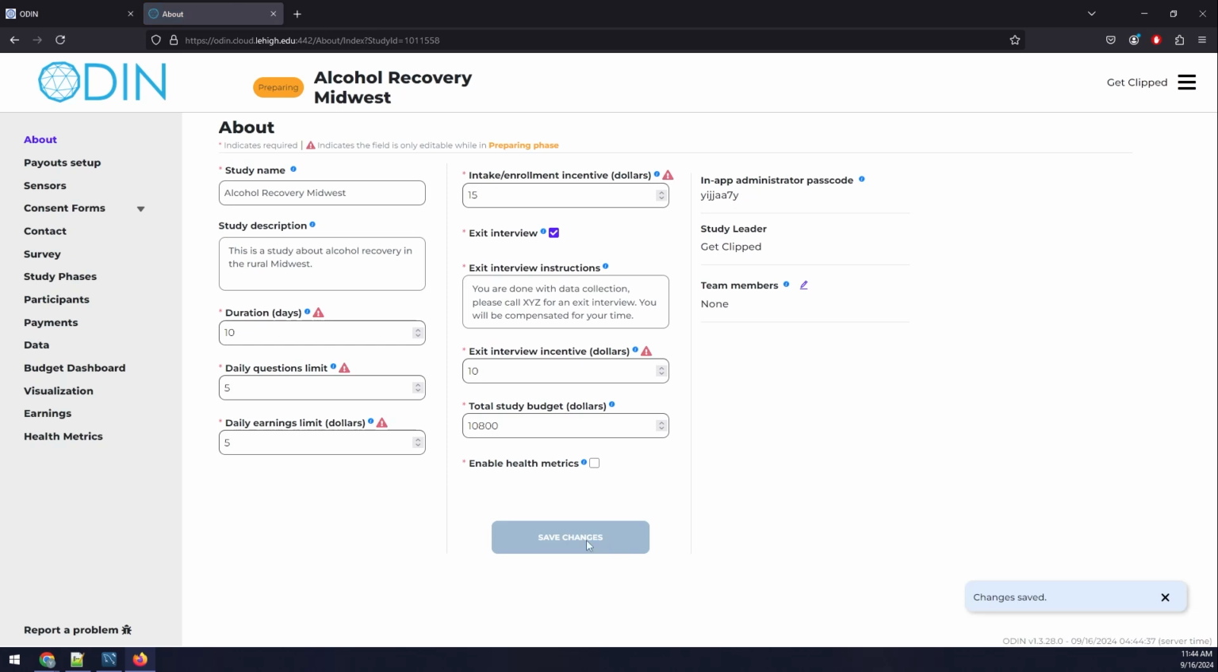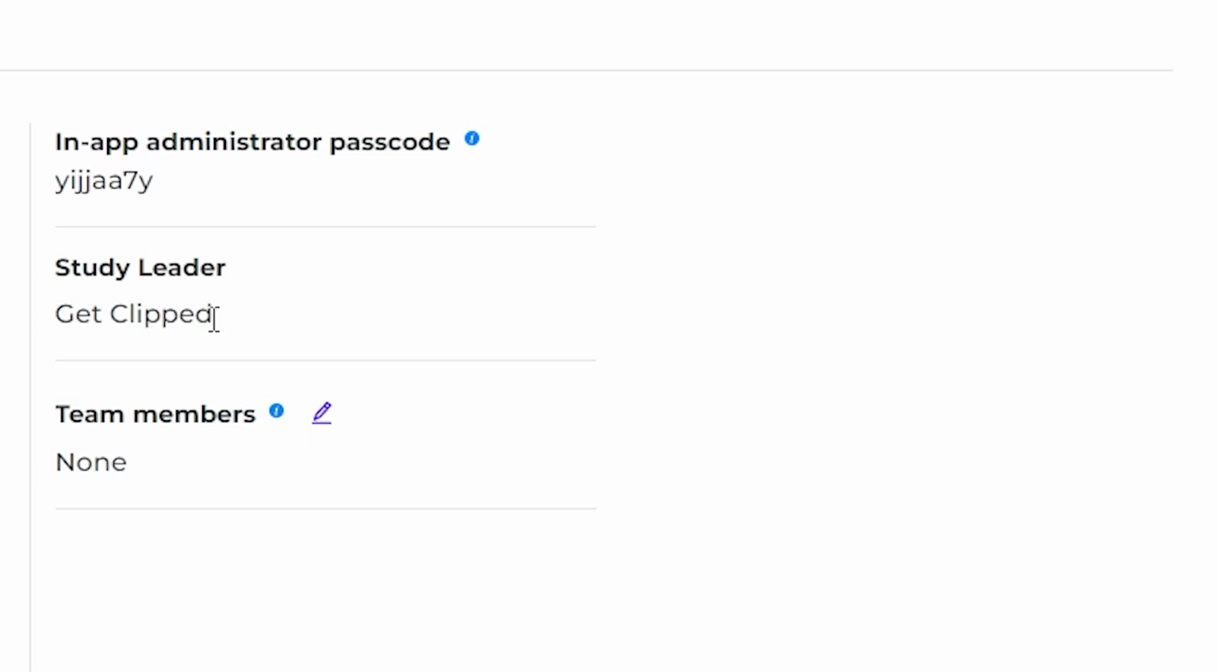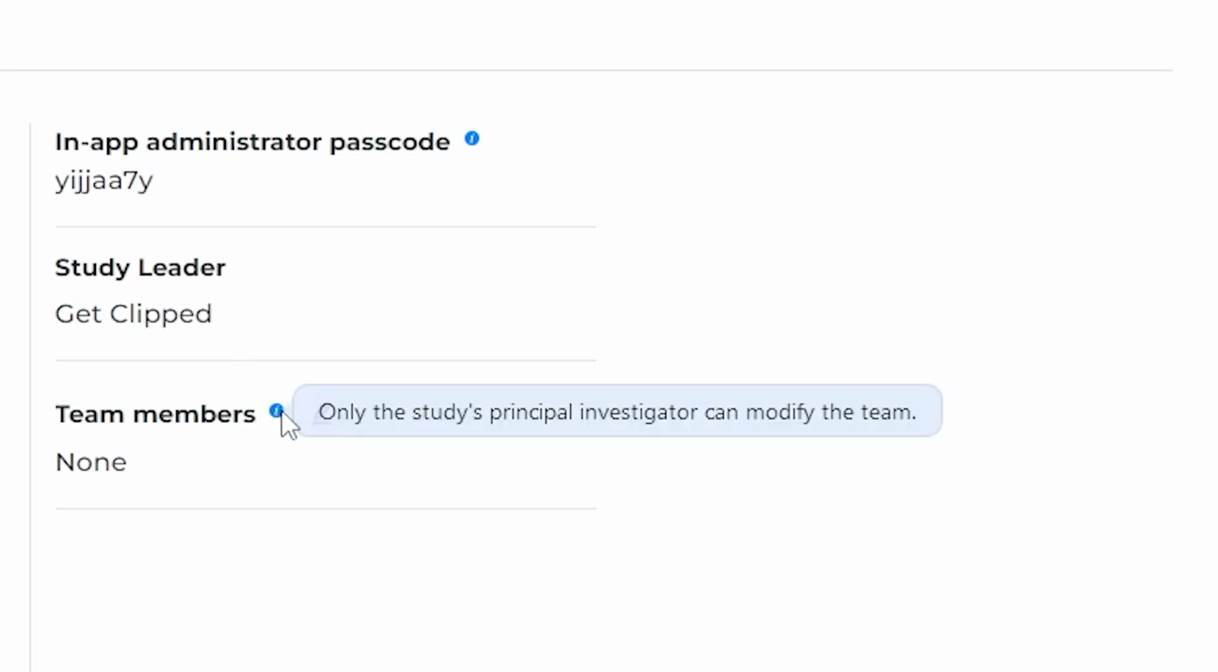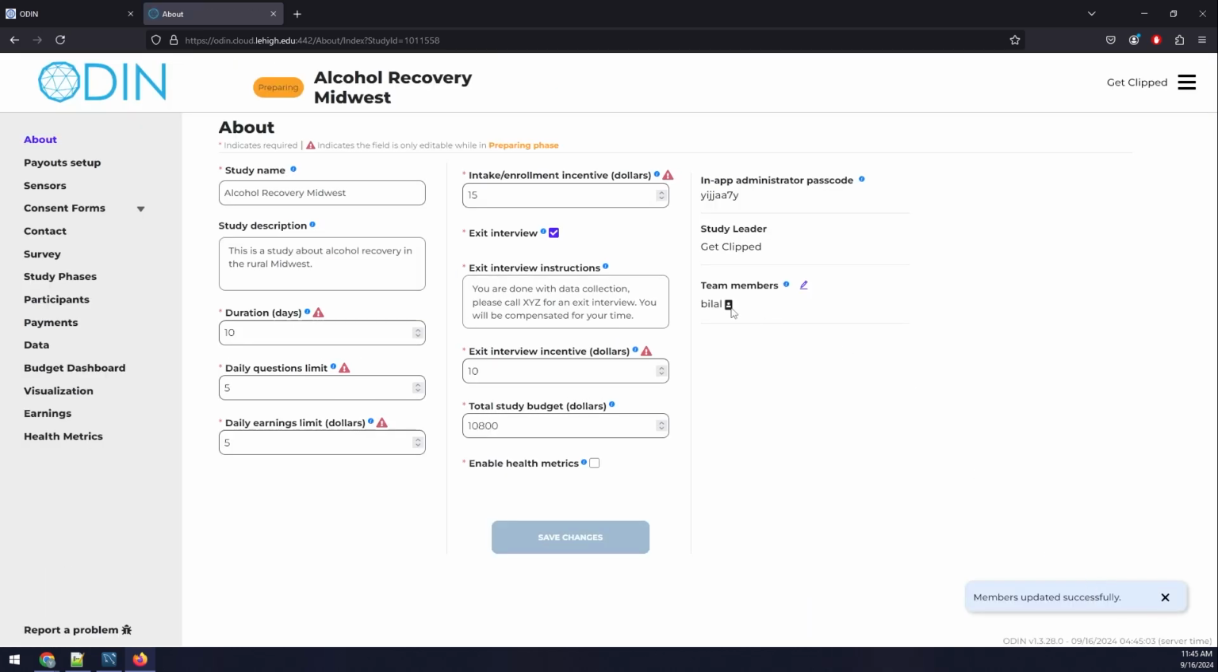Aside from directly editable parameters of the study, the About page displays an administrator code, which can be used to access researcher-only features on the mobile apps, the name of the study principal, and a list of team members. By pressing on the pencil next to the list, you can add or remove members, who will then become co-investigators of the study and have access to it on their own My Studies page.